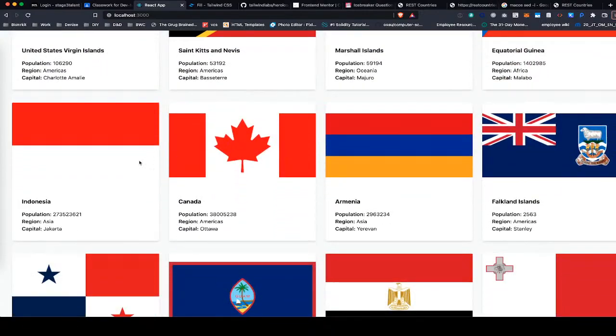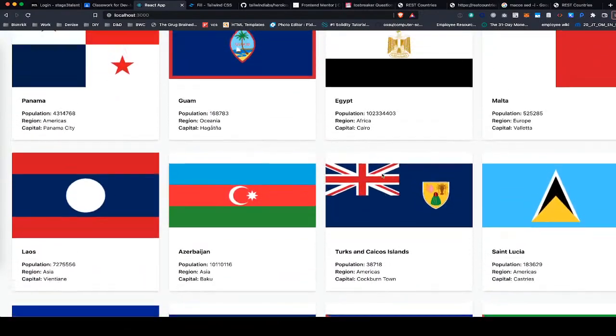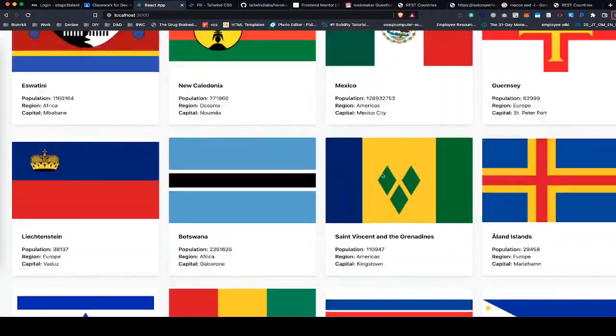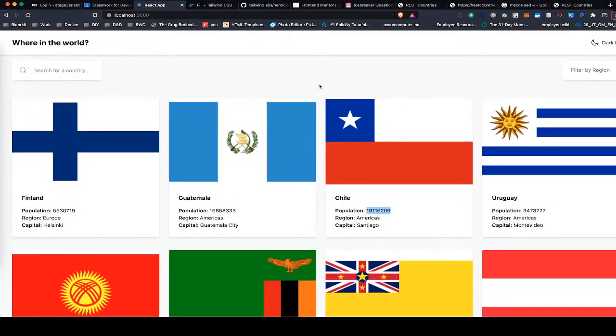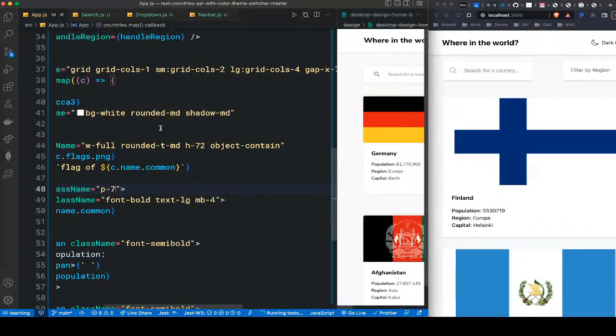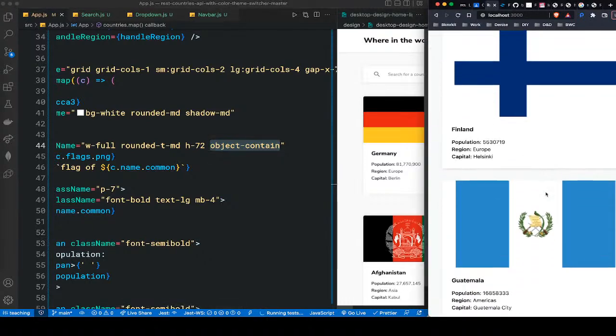It doesn't bother me, because when we go to a dark one, you're gonna see the whole flag. Right. It's nice when it's clean, very light colors, you don't wanna over-complicate it with all those colors. I set the height to 72 and I added object contain so that it shows the whole flag.